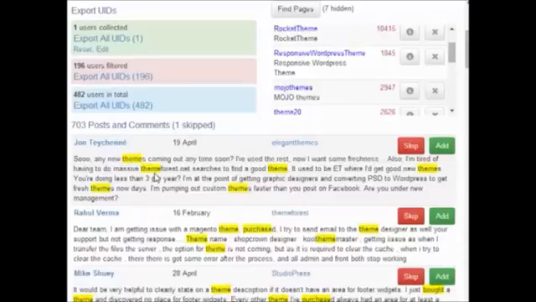So if we see someone coming in and saying something like this: "Dear team, I'm getting an issue with a theme I purchased." Well, this is a buyer, someone that's purchased very, very recently. And by the way, this is the date of the post, in case you're wondering why this is more than 90 days ago. This is the date of the actual post.